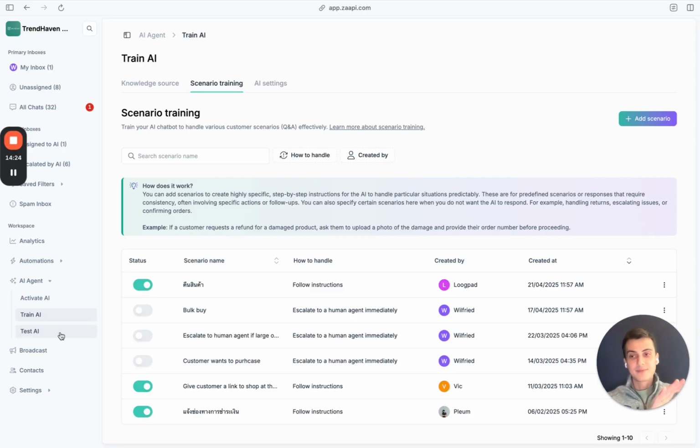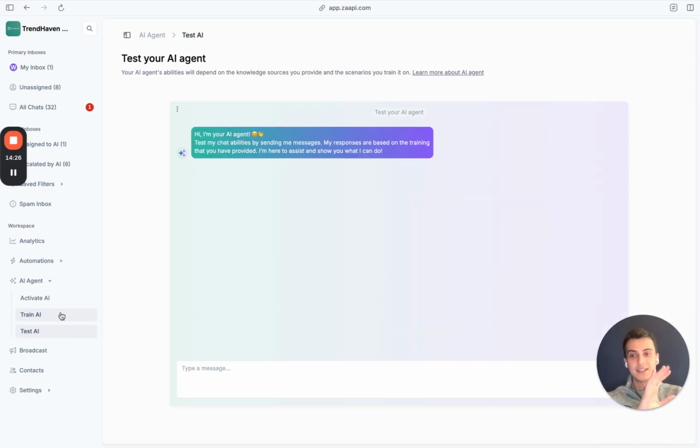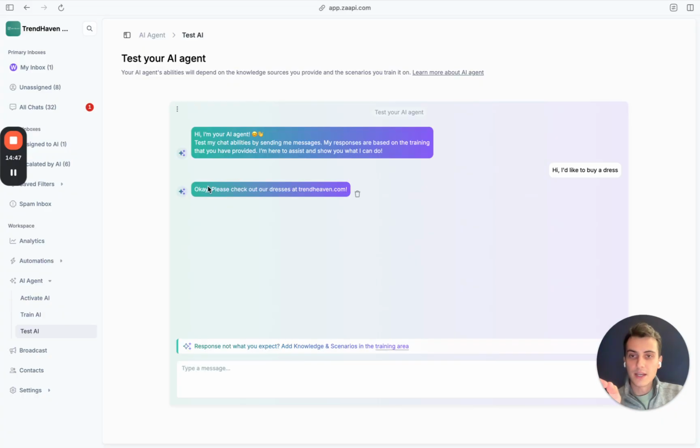Once you've trained your AI, you can go ahead and test it. So here you can send some messages to see how your AI responds before you actually deploy it to production. So you could say, hi, I'd like to buy a dress. Now, here we are on a fashion demo store. And so, okay, the AI is saying, please check our dresses at trendhaven.com.